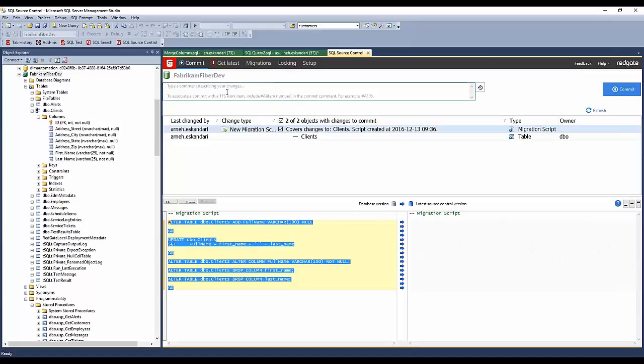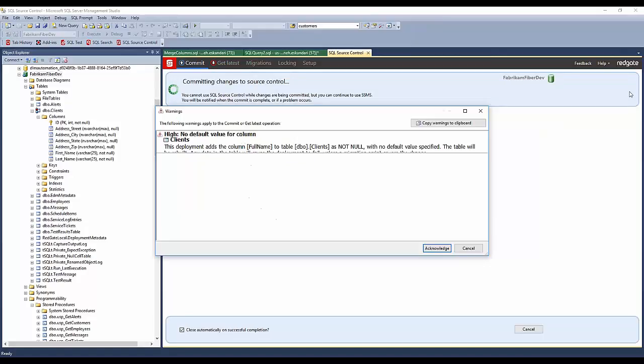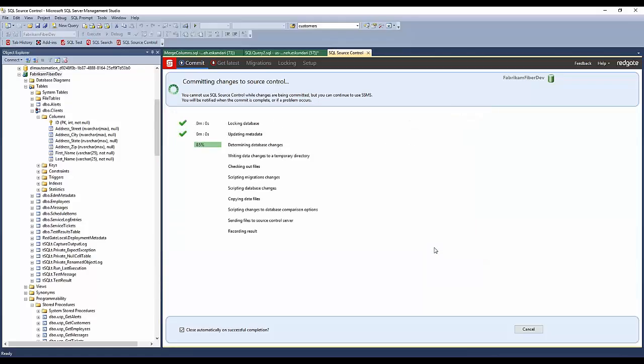So I'm going to go ahead and check in this change as well. So we merge first and last name into full name on client's table. And I'm going to go ahead and commit this to source control. Here it's just giving me another warning, but we already took care of that with the migration, so I'm simply going to acknowledge it and commit it to source control.